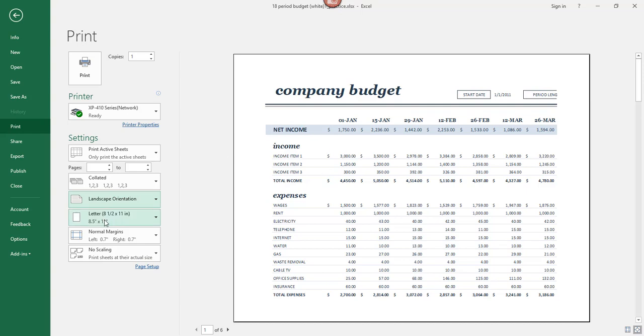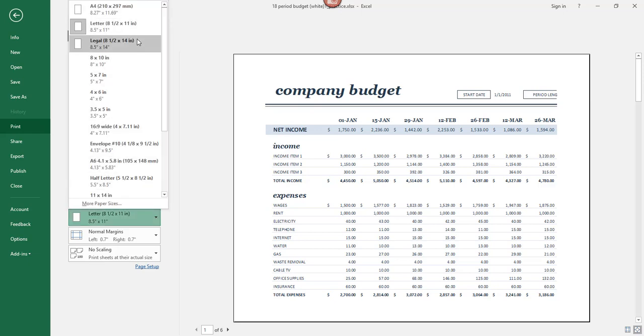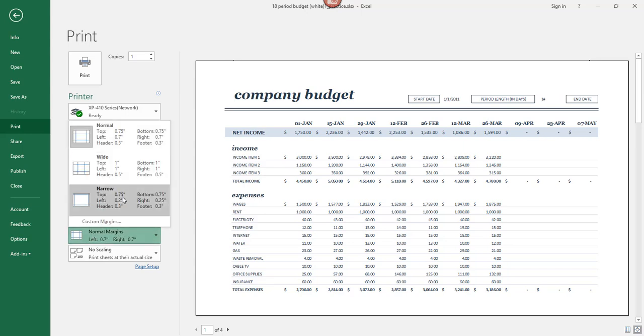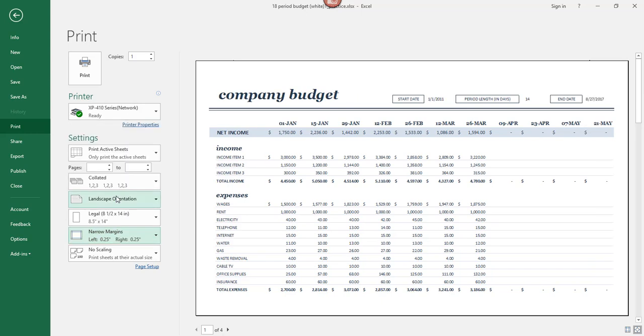Next, letter size is selected for the paper size, and in this case, because I have a very wide worksheet, I'm going to go ahead and switch to legal size paper. And now I could see even more of my worksheet. Margins are set for normal, and I want to go ahead and change that to narrow. You also have an option to change to wide margin or set your own custom margin. So I'm going to select narrow.